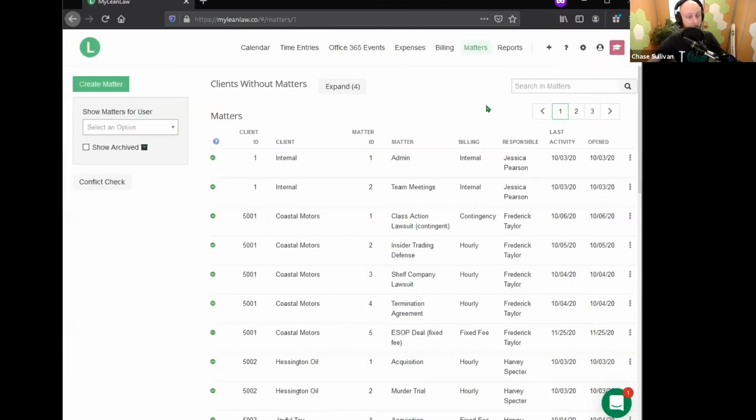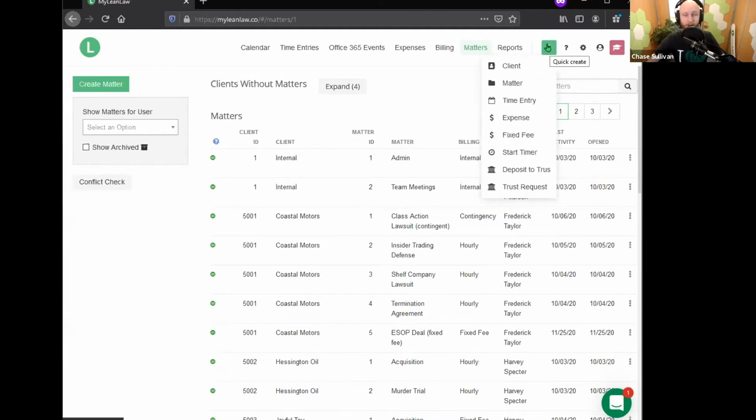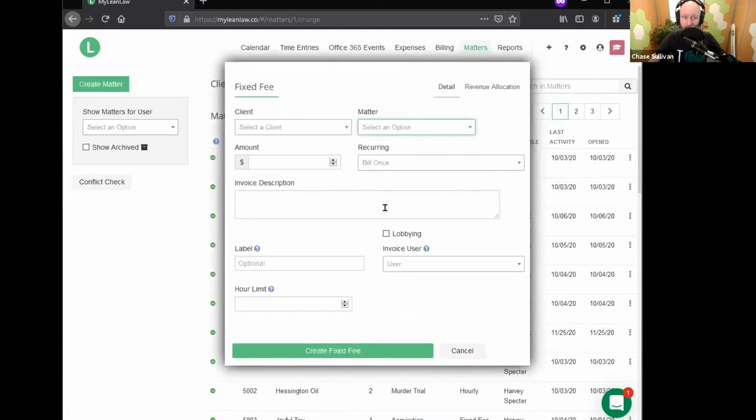Sweet. And actually, since we're here, that's a good time to talk about some of the things we've added to the quick create dropdown up top here. We've gotten a lot of requests to add the ability to add clients and matters from the quick create dropdown, as well as adding a fixed fee. That's been a long-standing request from a bunch of our users here. And we were actually able to get that added. So you're now able to add those directly from the quick create option. There we go, just like that.